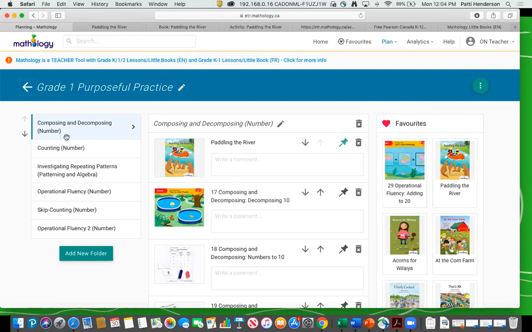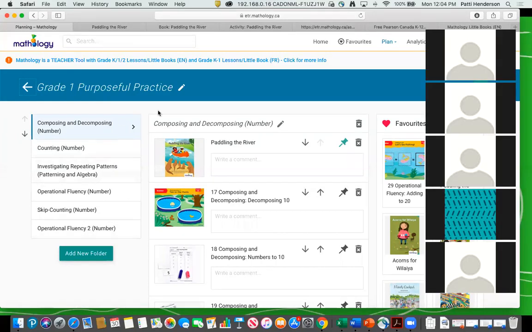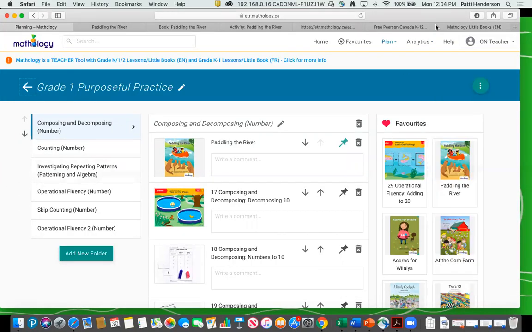So on the left-hand side, you can see you have a couple of weeks' worth of lessons here. One starts with composing and decomposing with number. There's one for counting, as well as investigating repeated patterns, operational fluency, skip counting, as well as operational fluency. So there's quite a bit here. I am under the composing and decomposing. So in the middle section, you can see this is where your lesson is housed.